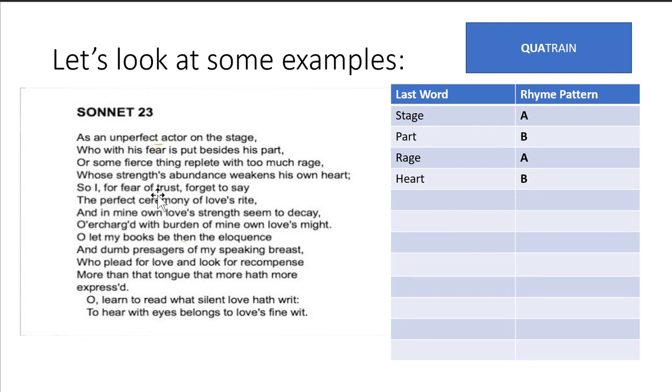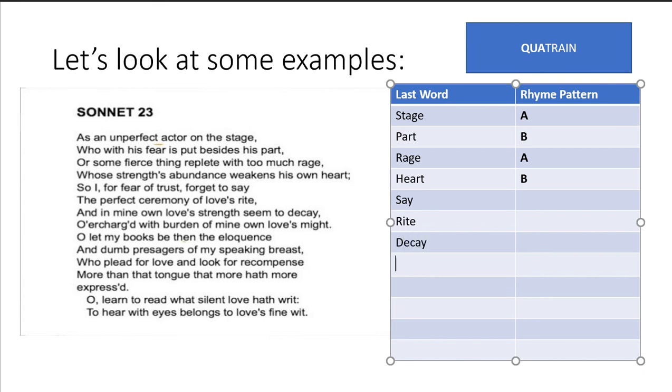Let's read a couple more lines. Or actually, I'm just going to document the last word of each line. So then we have say, right, decay, might. All right. New sound, even though it follows a similar pattern, new sound. So we need C for the sound ay, and I'm going to label it C every time I hear the sound ay. D for the sound ite in the word right.